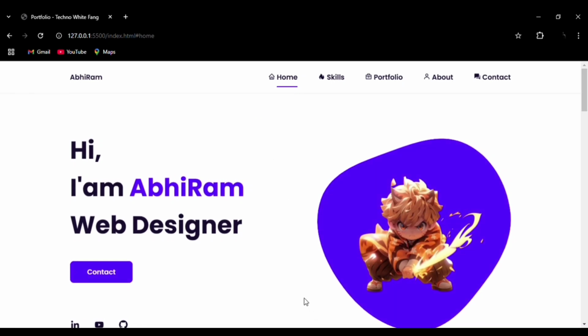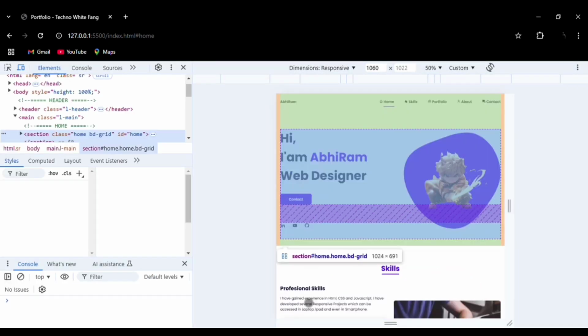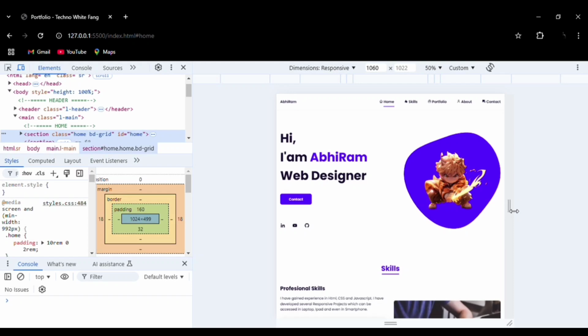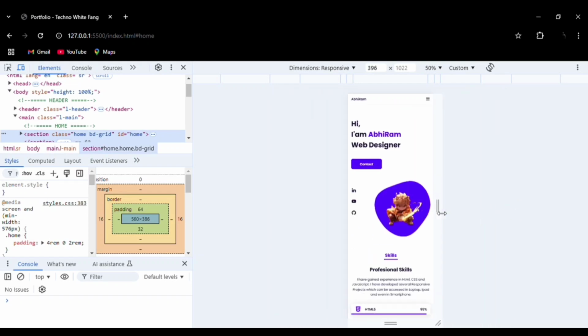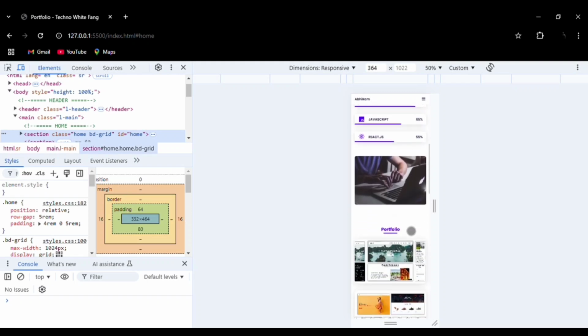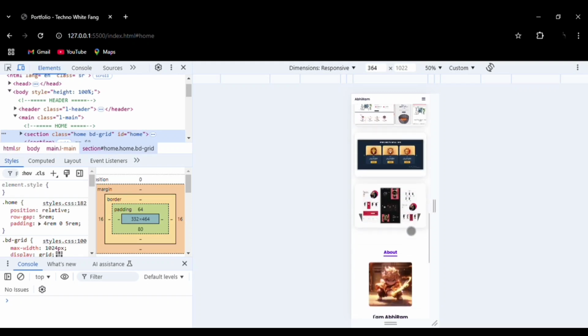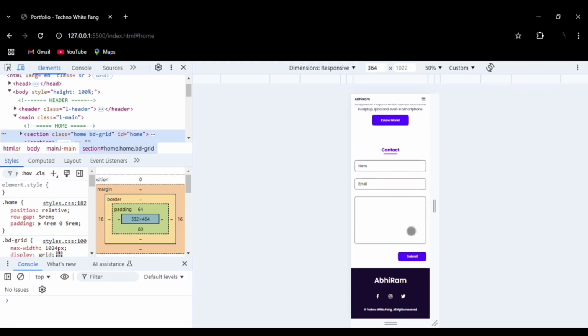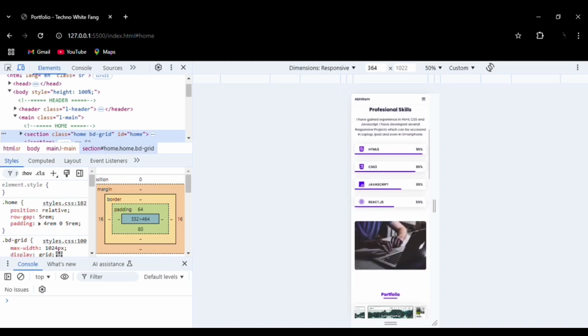Let me show the website to you. This is the desktop version. Now let's go to the mobile version of this website. So this is the mobile version of this website. As you can see, they are perfectly aligned, with each and every section aligned to the exact size of the page. And you can see that we have also added our menu bar here.